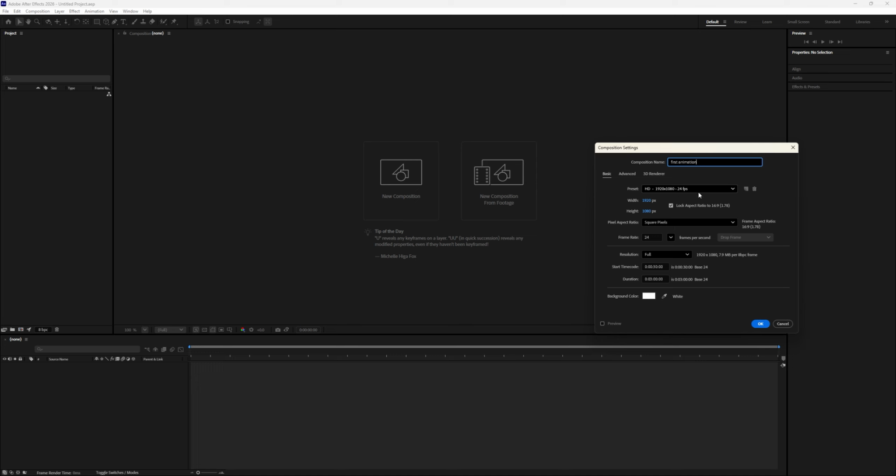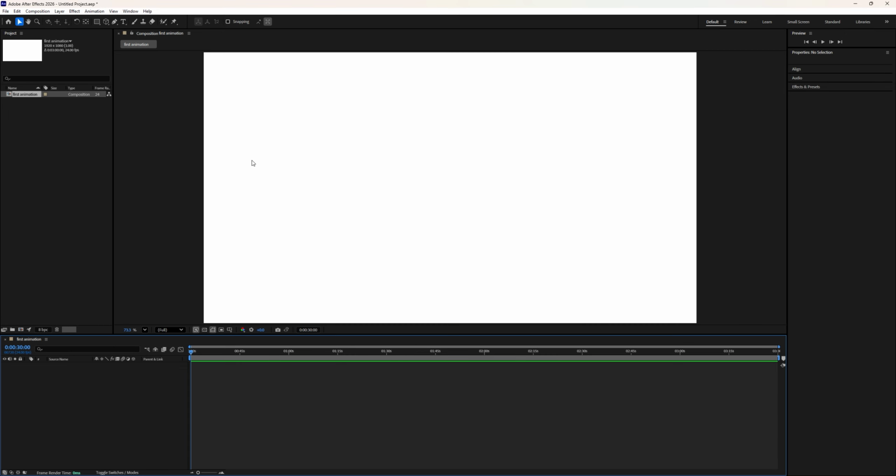We have this frame rate, which is standard frame rate. You need to keep it 24. And this is the 30-second. And the background color is white. So we'll click on OK on that.